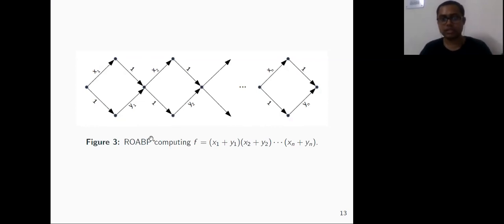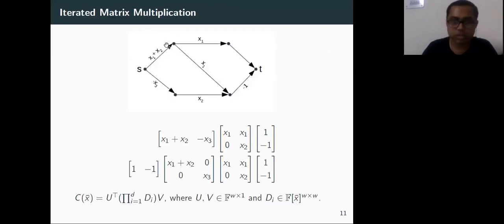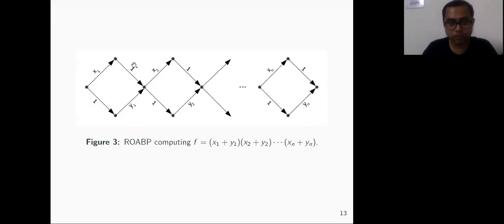So you can see this is a width 2. So I forgot to tell the width. So here also it was width 2 ABP and length was 3. So now in this ROABP example, width is 2, number of vertices in each layer maximum is 2, and the length is 2n, which is the number of variables, 2n many variables. So here this ROABP is computing this polynomial in the order x1, then we have the variable y1, then x2, then y2, then x3, y3, then finally xn and yn. So we have a width 2 ROABP in this variable order.